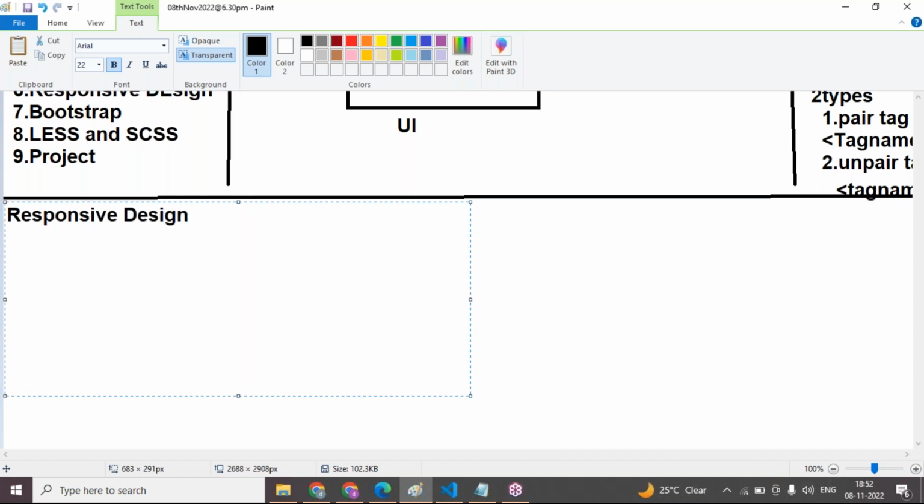Responsive design. In responsive design, you will understand how we can create our output as a responsive application, in mobile phone, in tablet, and in desktop. In all different resolutions, how can we show our output? That you will understand in this responsive design.